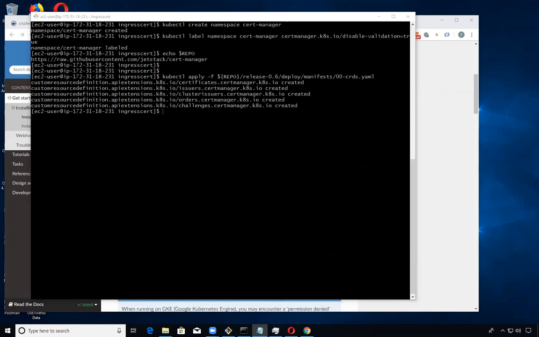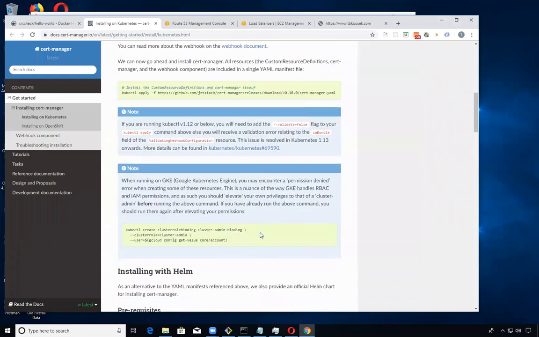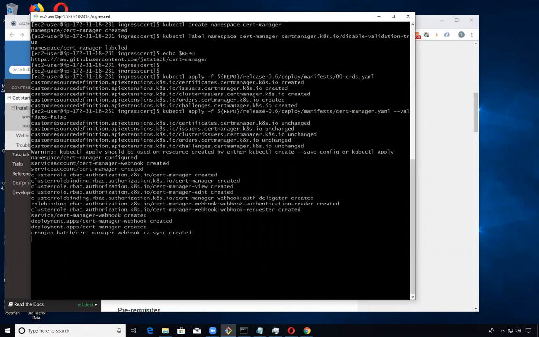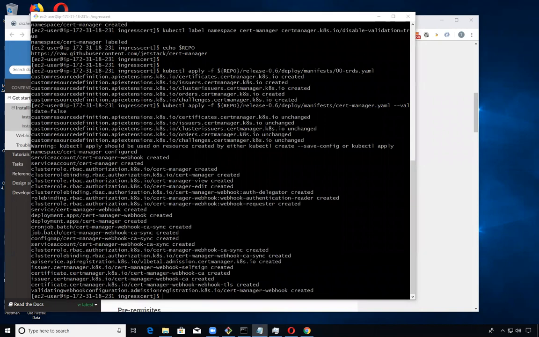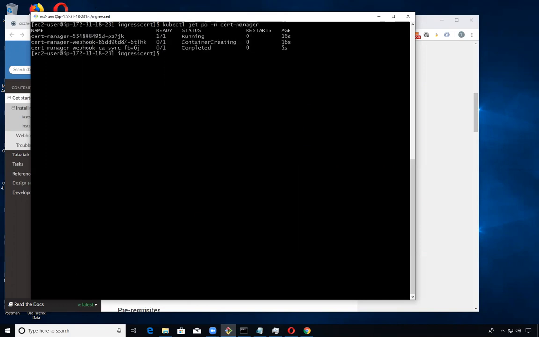And now what we want to do is create the objects that represent the certificate manager controller. So we'll do the same thing right here. I'm just pasting some commands that I had from my previous experiment. As you can see, there's quite a bit involved with installing the certificate manager. Now we're going to say kubectl get po -n cert-manager. And as you can see, we've got our webhook.